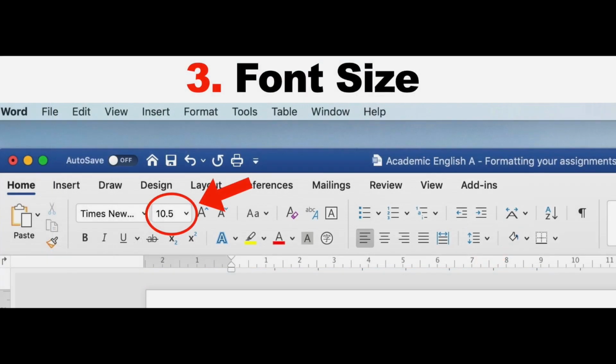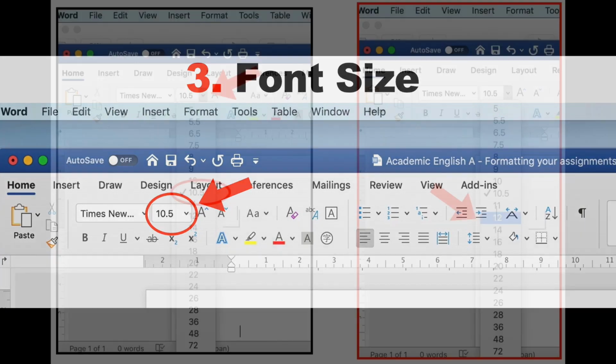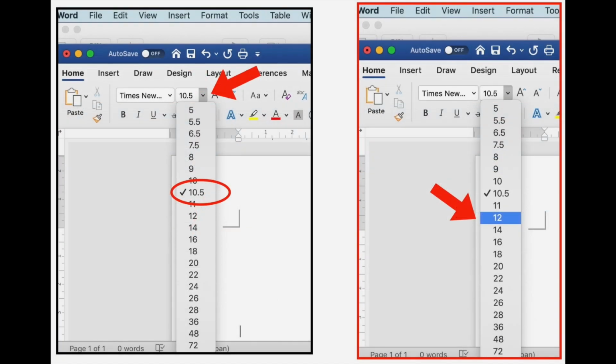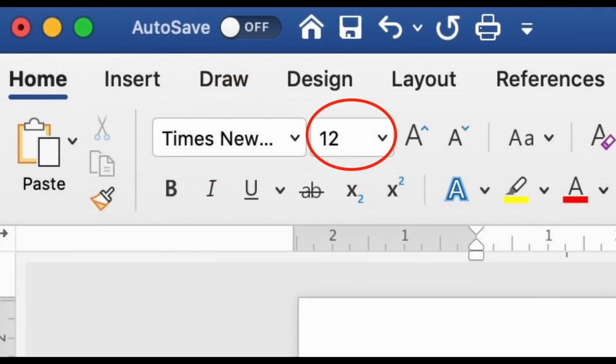Number 3 is font size. Take a look at the screenshot. The font size is 10.5. This needs to be changed to 12 font size. Click on the arrow next to the box. The check mark lets you know that it is 10.5 size. Change it to 12 by clicking on it. When you look at your toolbar, the font size is now 12.